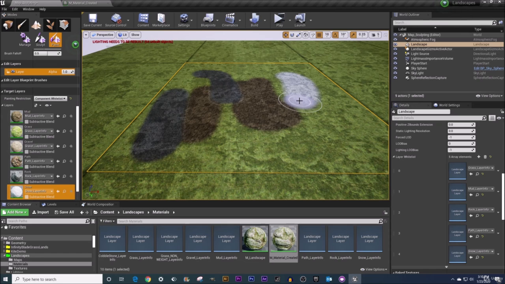So guys, that is going to do painting restrictions in a nutshell. It is a way to restrict yourself as to how many layers you paint per component, because the fewer layers that you paint per component, the more performant your game will be.